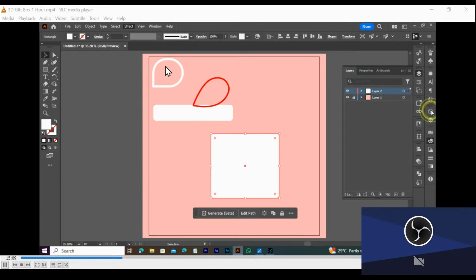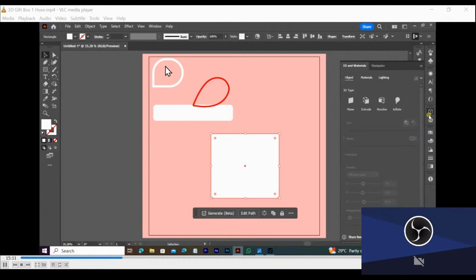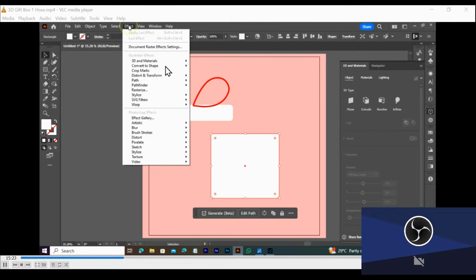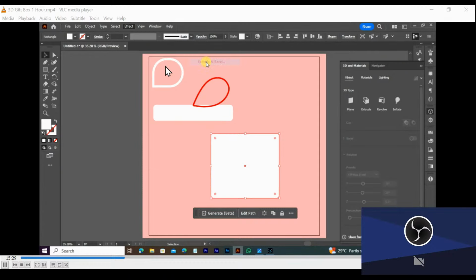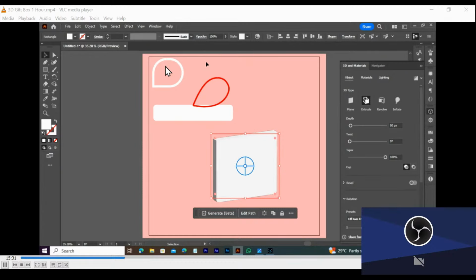Mine is already set on my toolbar. It's 3D and materials. I've already set mine on my toolbar, so I'm going to just use this. But if you have not set yours on your toolbar, you go through effect, then 3D and materials, and you're going to extrude and bevel. It's still the same thing. So I'm going to go back.